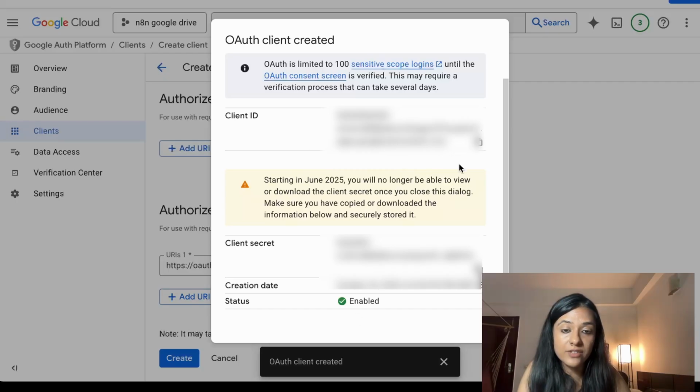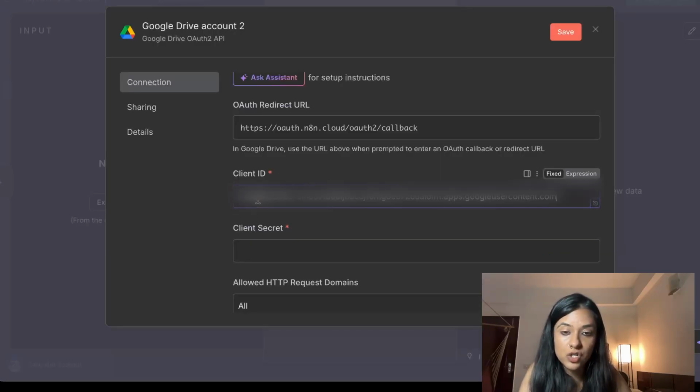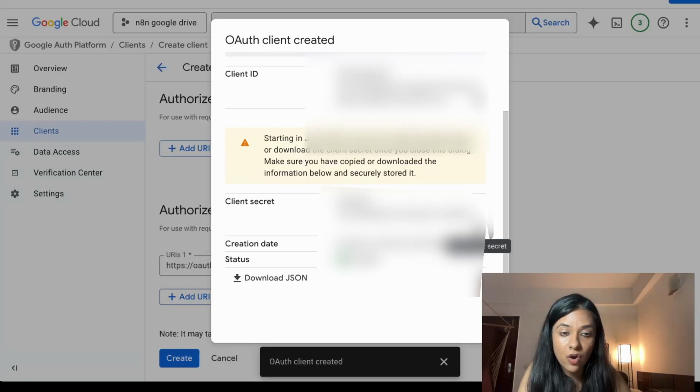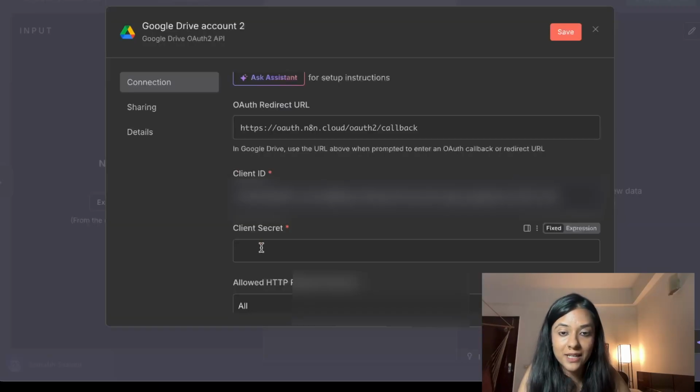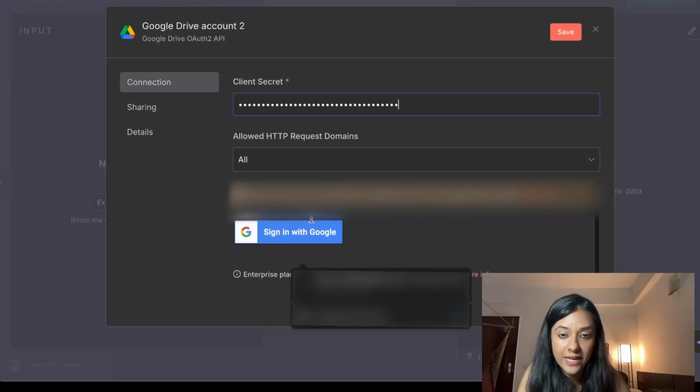So once you have it on your notepad or wherever you want to keep it, copy it again, go back to your n8n. In the client ID field, just copy this and paste it. In your client secret, copy this correctly and come back and put it in client secret. Now this is what you have added.